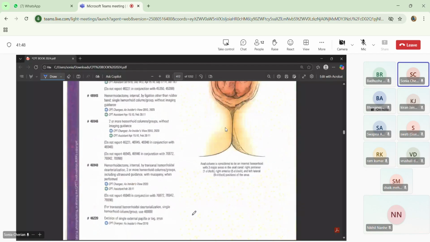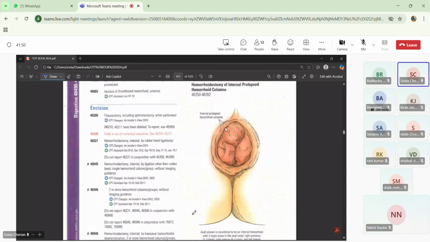Coming to the hemorrhoidectomy. Hemorrhoidectomy is nothing but removal of the hemorrhoids. We have a different code set over here, starting from 46221. The 46221 is for hemorrhoidectomy internal by rubber band ligation. Here the provider will ligate or tie off. Ligate means they will use a band, termed a rubber band, and they will tie the base of the hemorrhoid.